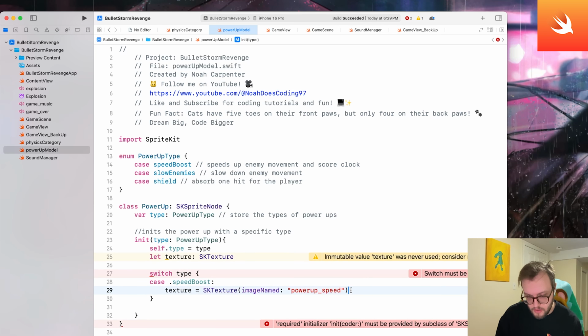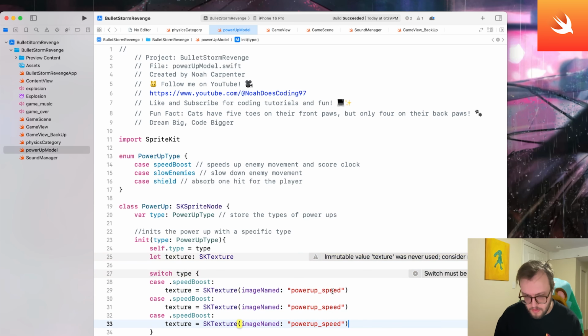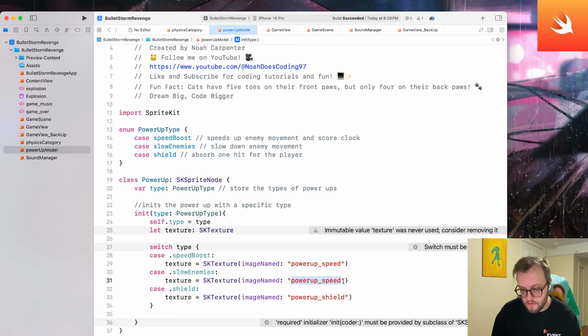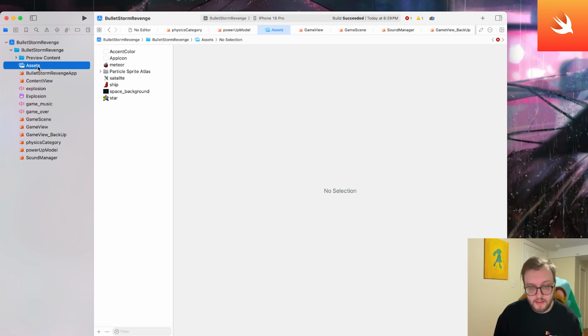So let's go ahead and copy and paste this so we can save some time here. Might be faster for you to type it out, but it's up to you. We're going to have the second case be slow enemies, and then the third case, we're going to reference our shield, and whatever you have these called. So in case of, I think this one was slow, we can always double check. These are what they're going to need to be called in the assets catalog.